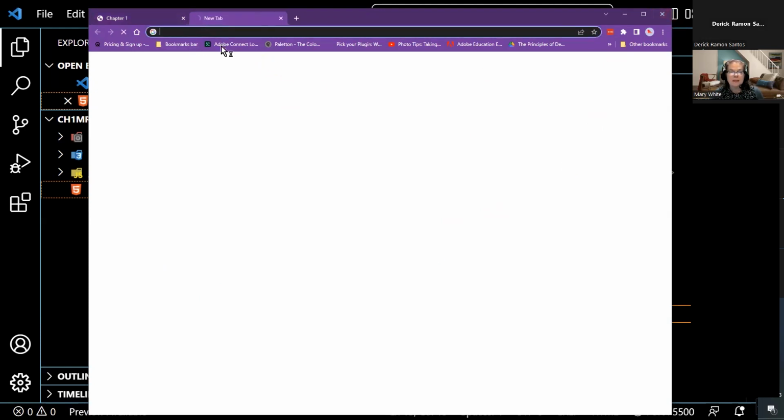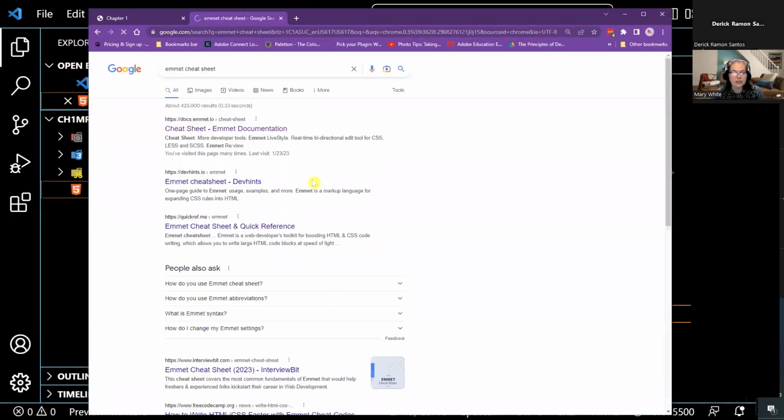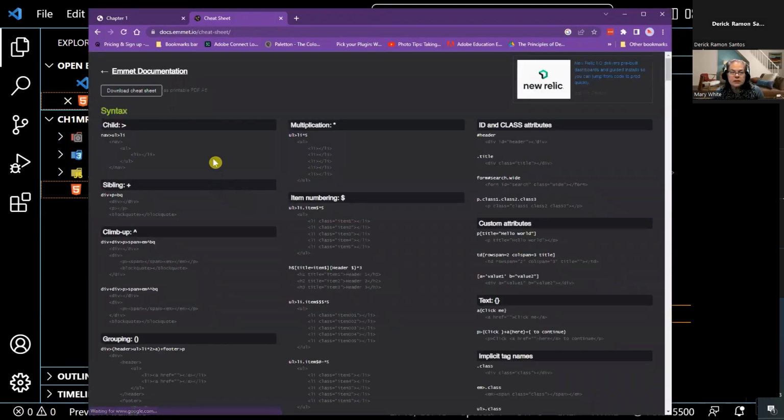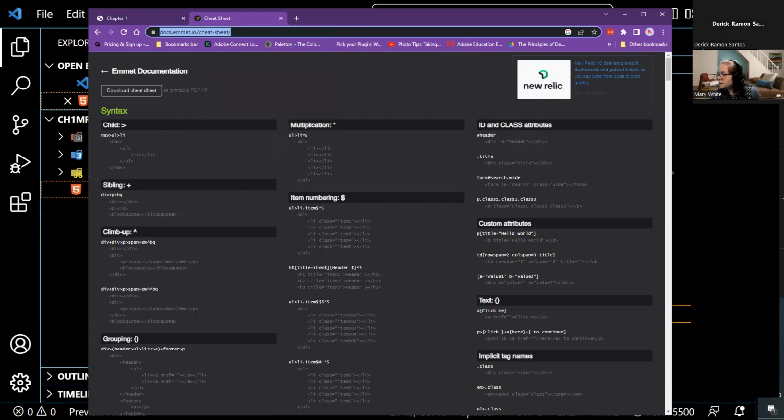Okay, Emmet cheat sheet is out there. I will put this in the chat. This uses the way that you could set things up. This allows you to set up different sections, different information. It allows you to add classes to things. It allows you to start setting up items.